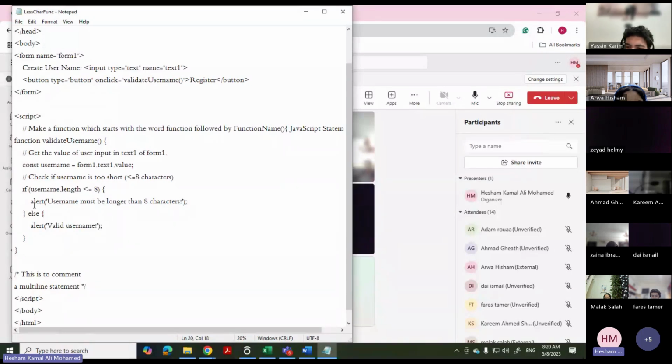I need you to understand the alert statement will be executed according to the answer. If the answer to the conditional expression is true, the first one will be executed. If the answer is false, the second one after else will be executed. That means one of them should be executed, not both of them at the same time. Okay, got it?